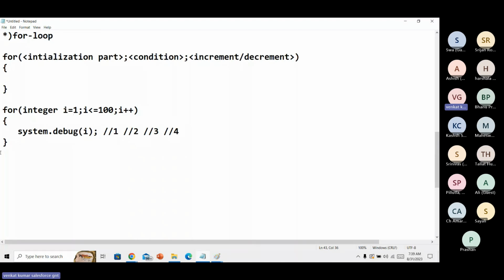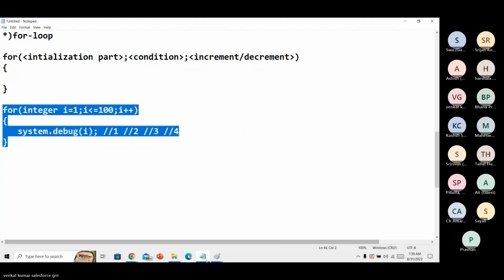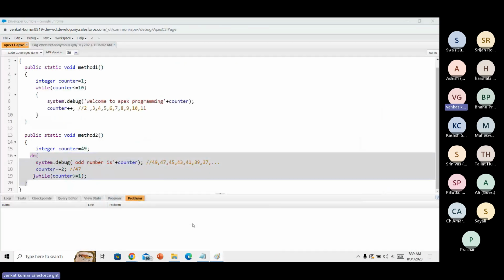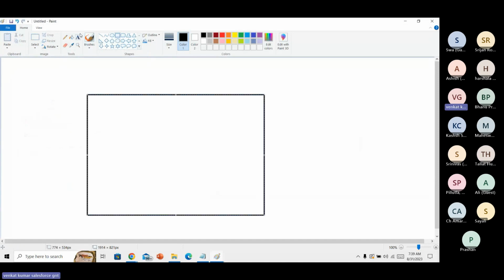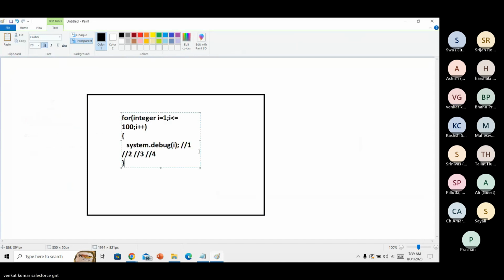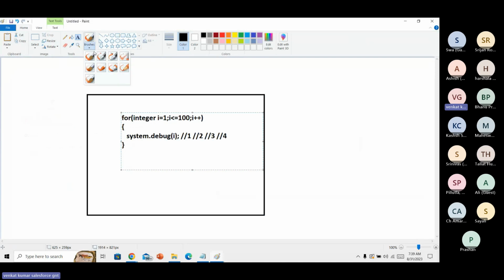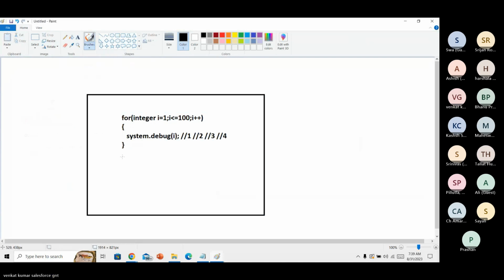If the condition is not satisfied, it comes out of the loop. Like this, it is easy to iterate 1 by 1.